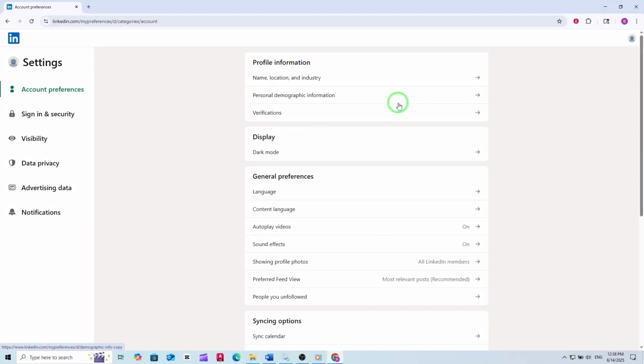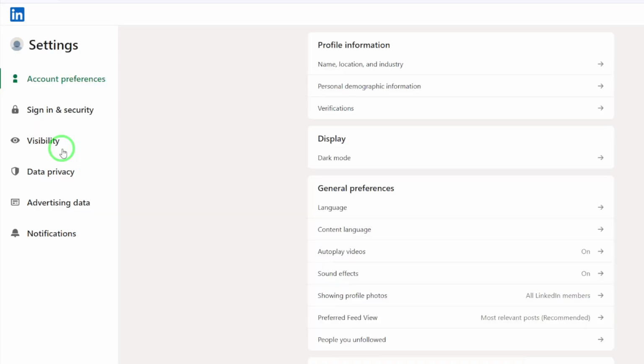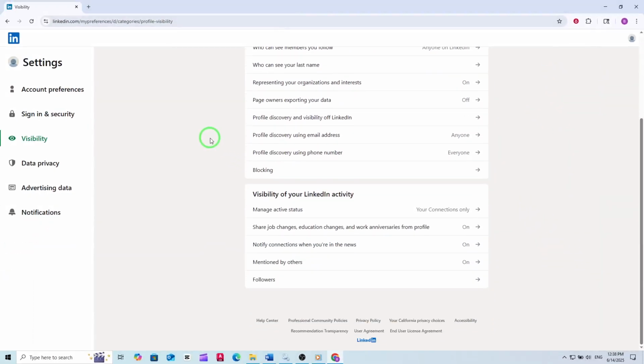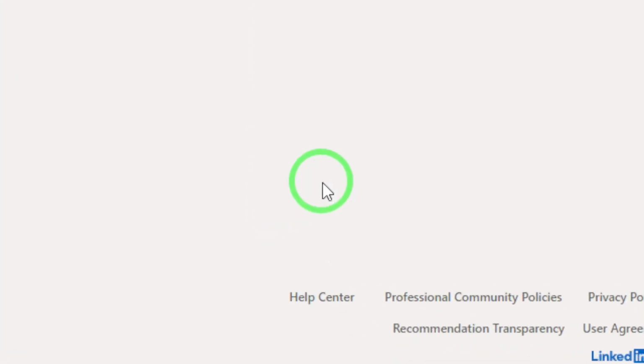This will take you to your account settings, where you can control everything from your personal information to how others interact with your profile. Next, on the left-hand side, you'll see a list of categories. Click on Visibility. This section controls who can see your activity and how you appear across LinkedIn. Under Visibility, scroll down and find the option labeled Followers. Click on Followers to open your follower settings.